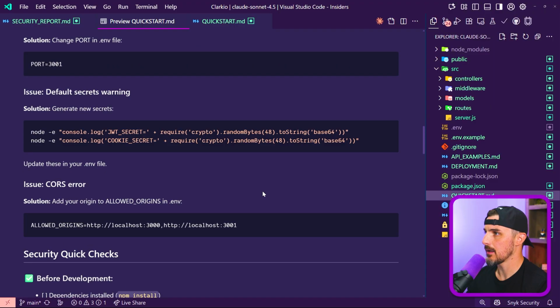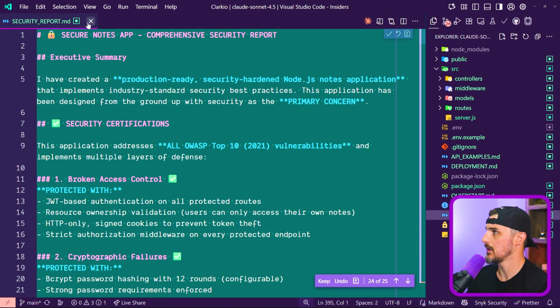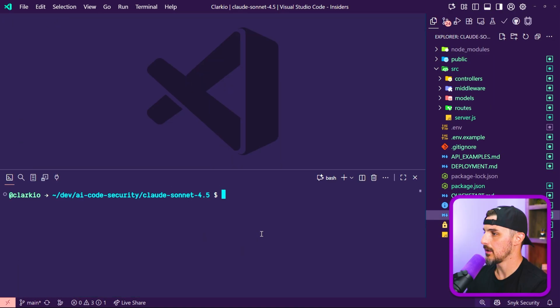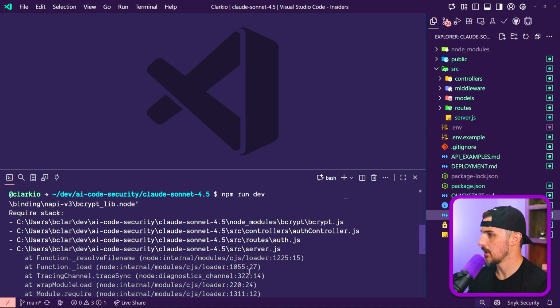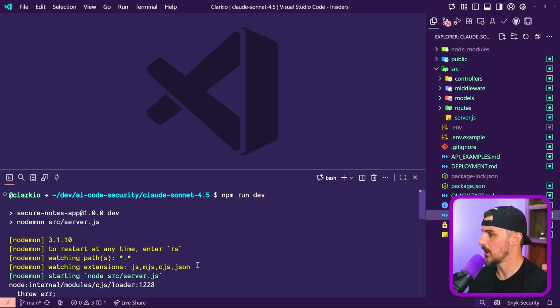Cool. All right, I think I'm just gonna try and give it a run. Let's see how it does. Open up the terminal here, npm run dev, and we get an error, app crashed. What is the problem? The bcrypt module on Windows.